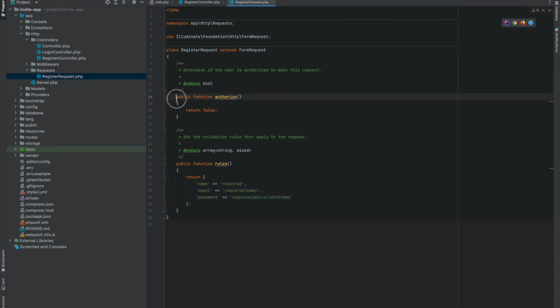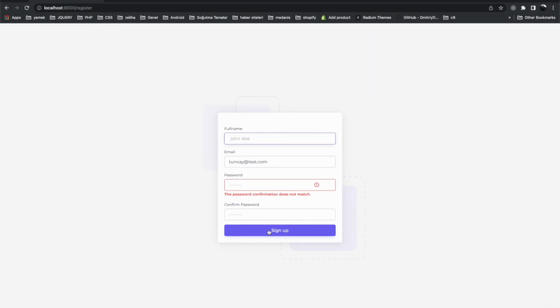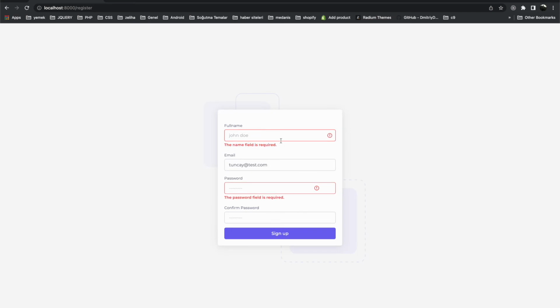And there is another method here, you can see this authorize method is for some authorization process for this request. If you want to prevent users from doing something in these requests, you can define something here. I'm just returning true in this method, and it will pass and ignore this process. And let's check it, go here again. Let's try it. The name field is required, as you see.